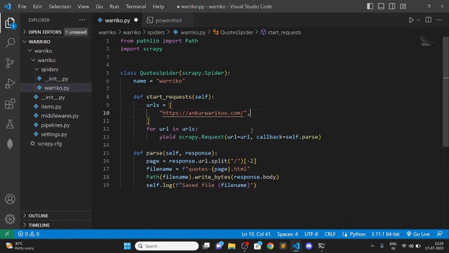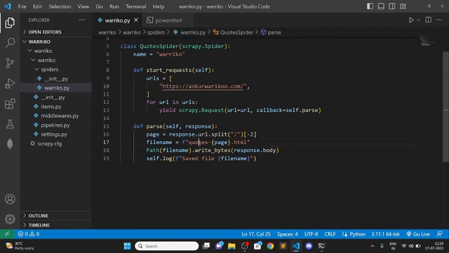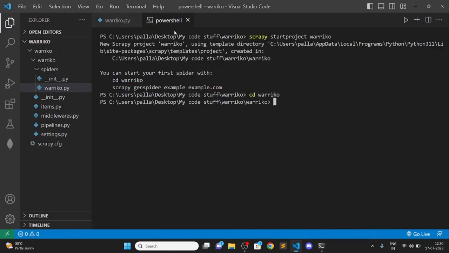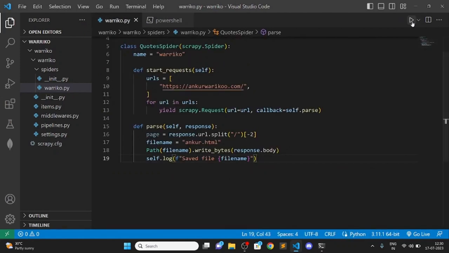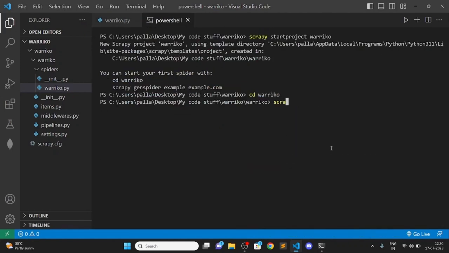Okay, so what this def parse will do is that it will save all the HTML content of this URL into a file, right? Into a file name, and we can name this file anything. Let's name this file ankur.html only. Remove this f-string. And now to run it, you don't have to click here. You have to go to your PowerShell and do scrapy crawl and then the name of the file. I mean, so let's do scrapy crawl variku.